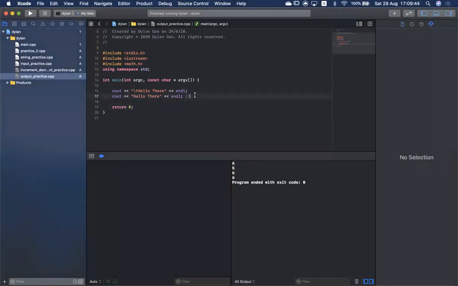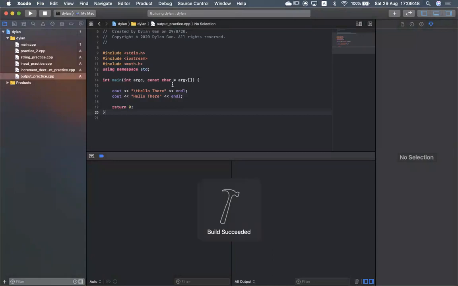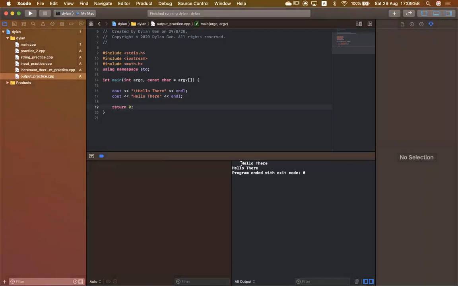When I run both, this is how it looks. The first hello there will be tabbed. The second hello there will not be tabbed. How come it's not displaying? Can you see here? There's a tab here when I use a slash T.